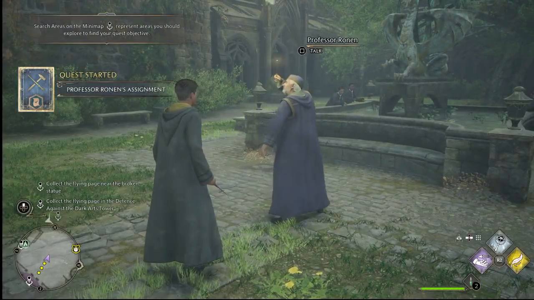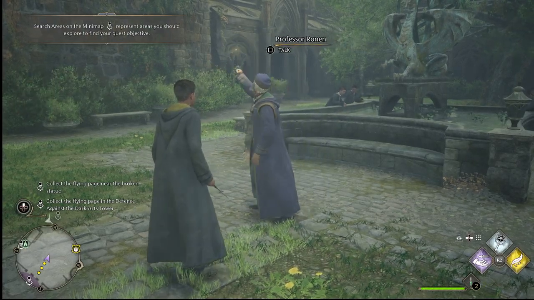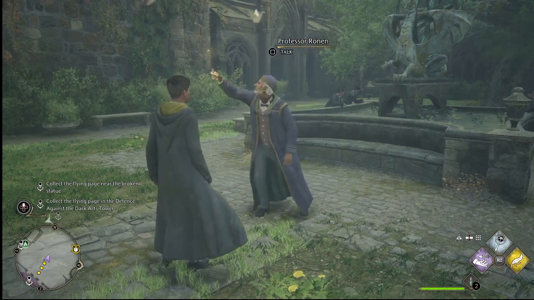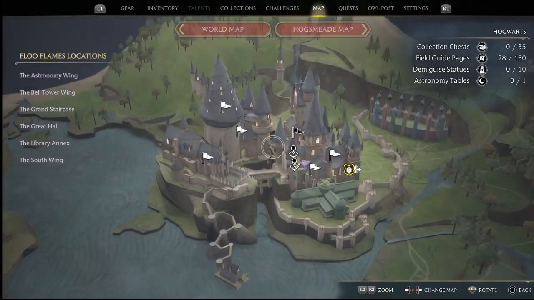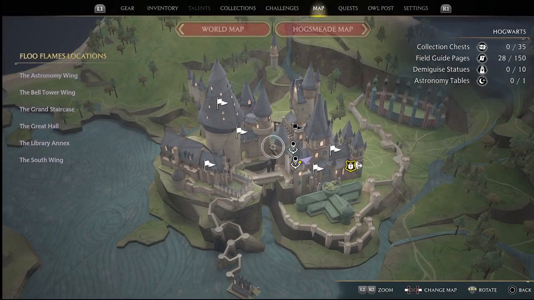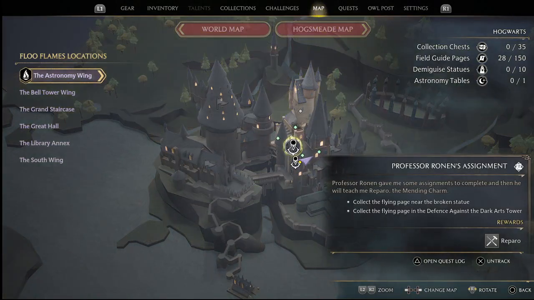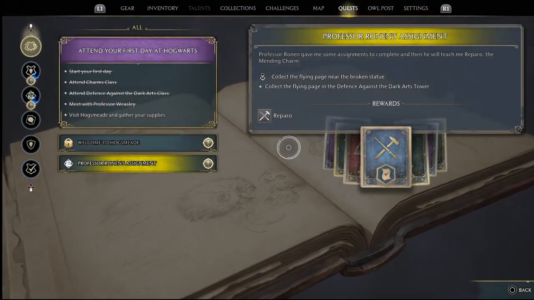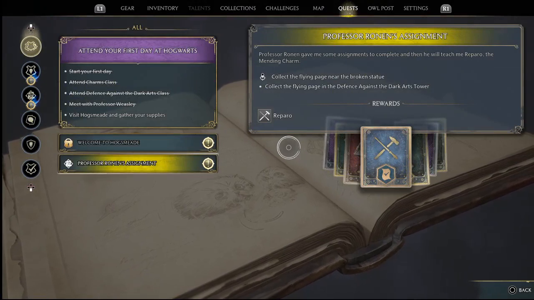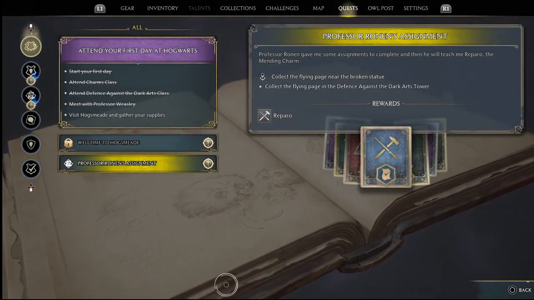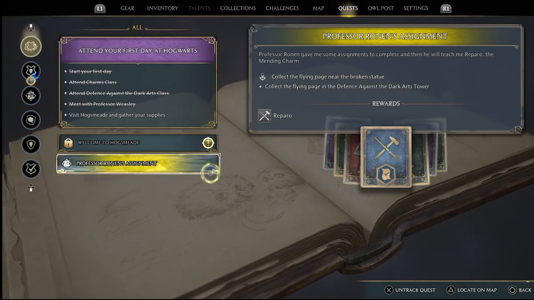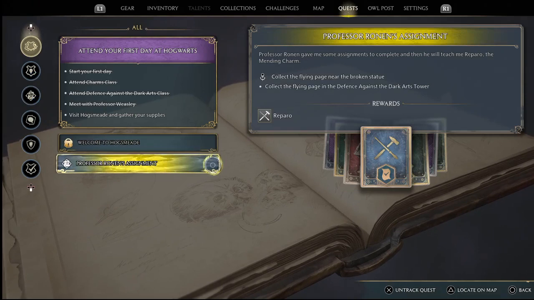Search areas on the minimap represent areas you should explore to find your quest objective. Map. Floo, the library annex. The annex of the library. Cross button. The astronomy wing. Professor Ronan's assignment. Professor Ronan gave me some assignments to complete and then he will teach me Reparo, the Mending Charm. Rewards. You would think the map would tell you what the things were. Quests. Attend your first day at Hogwarts. Visit Hogsmeade and gather your supplies.